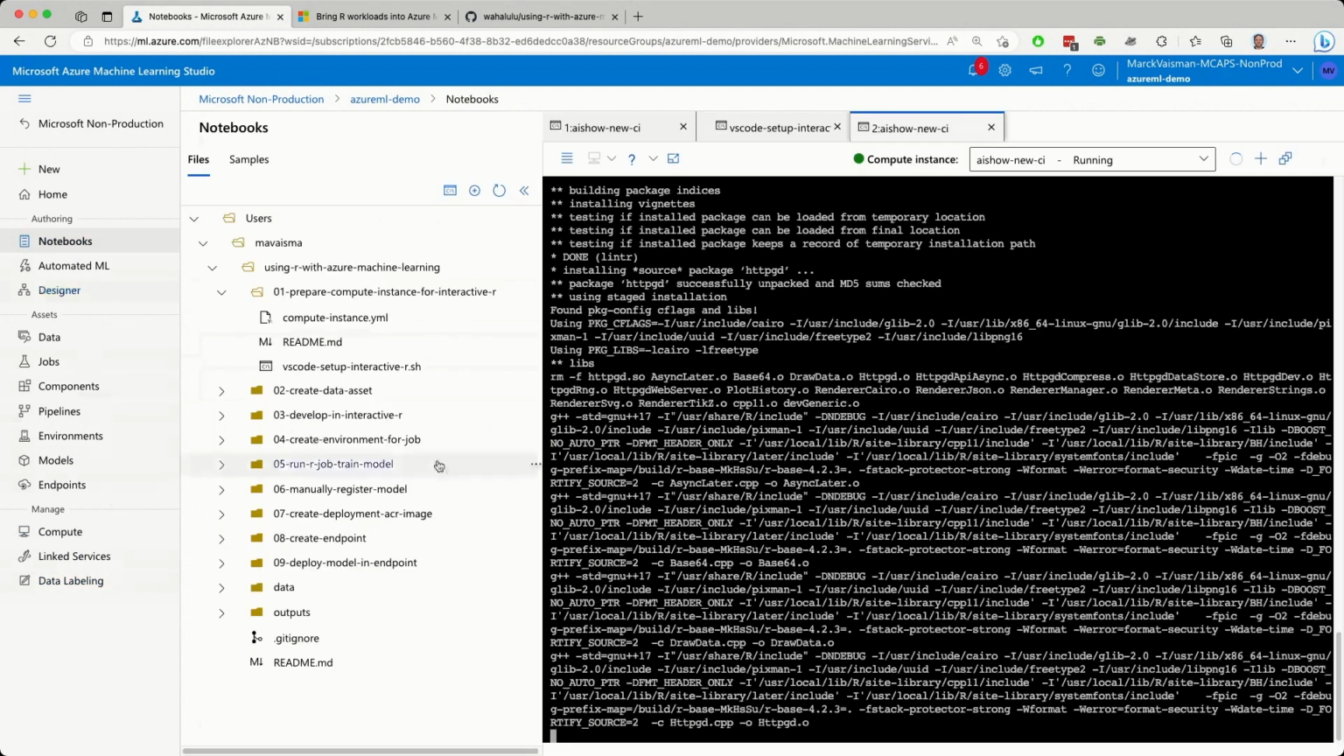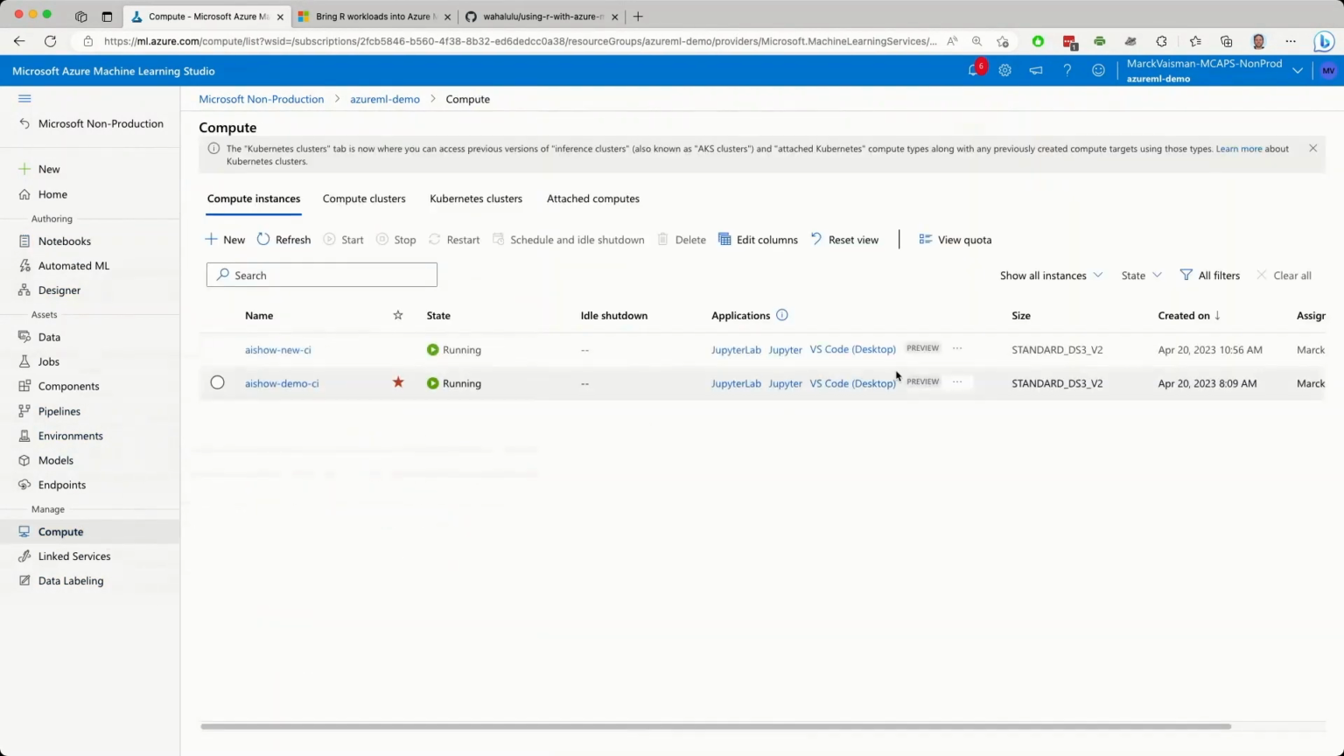Actually, let's see if this is done. No, it's not done yet. But the way it works, you install the R libraries first, you need those. Then I'm going to start VS Code. Once that's done, if you click here on VS Code, this is going to open. First of all, you need Visual Studio Code installed on your local machine. Right. Okay, so that's a prereq.